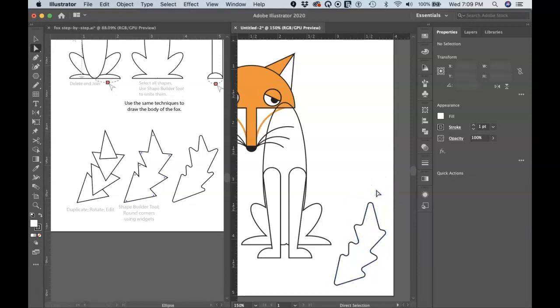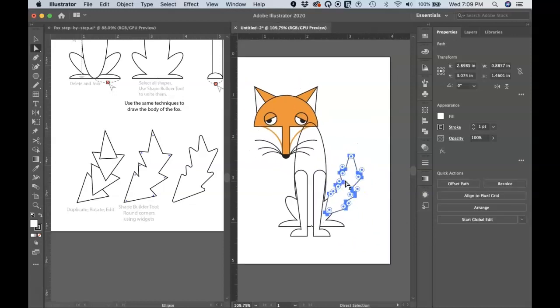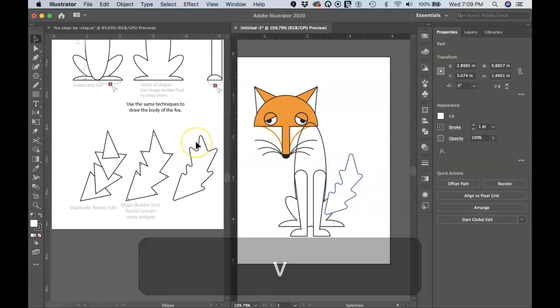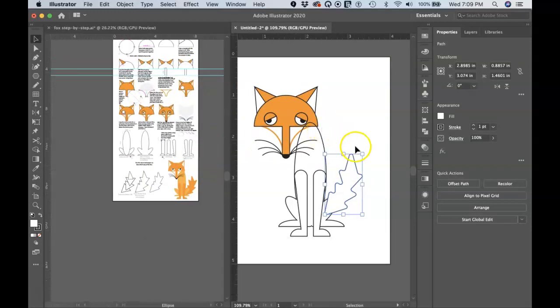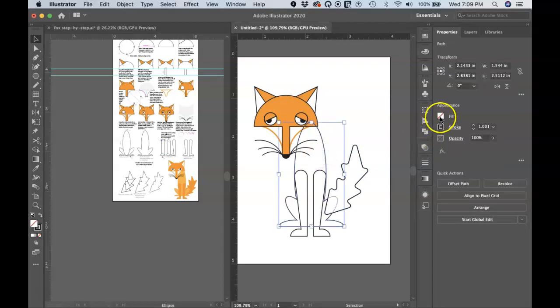All right. So let's put that in place. And I don't know. Does his tail need to be bigger than that? I don't know. I'll leave that up to you. How big does his tail need to be? Okay, so once again, we need to deal with filling these shapes and layer order, but that goes pretty quick.